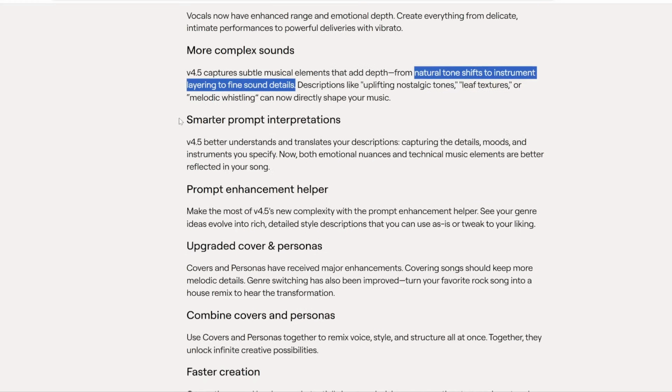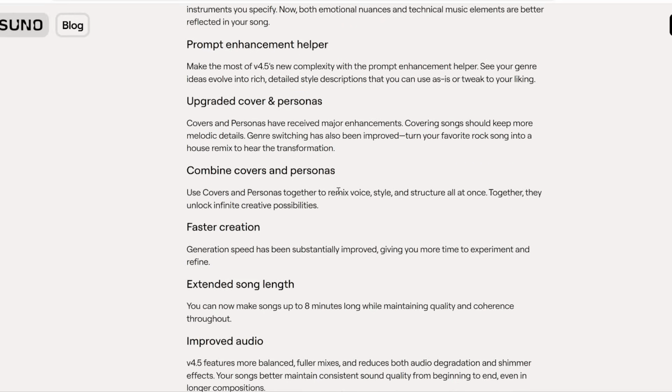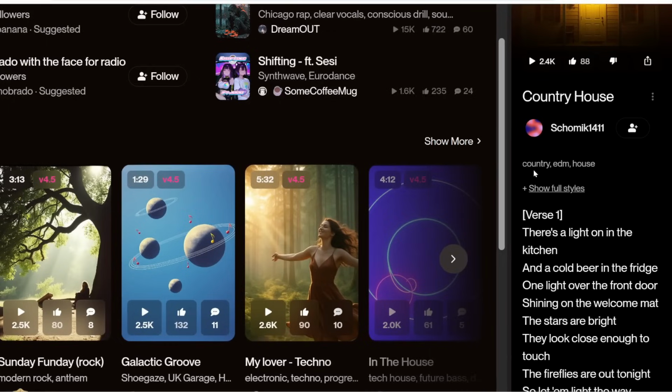It also has better prompt understanding, so details about the mood or the vibe or the instruments you specify would be reflected more accurately in the generation. Now let's actually listen to some version 4.5 demos. Alright, let's listen to this one. Note that for the prompt, this is country, EDM, and house.